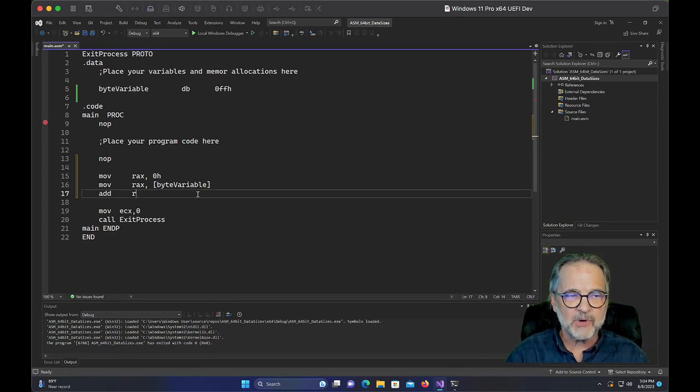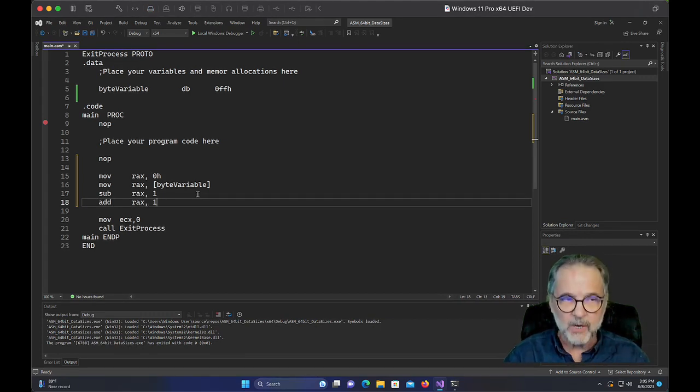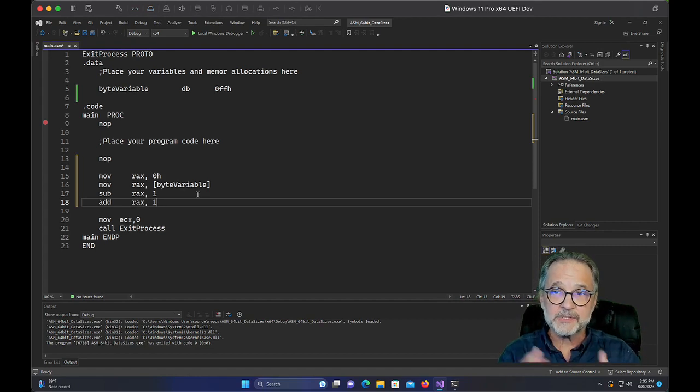And let's actually subtract 1. So I'm going to subtract 1 from RAX, then I'm going to add 1 to RAX. So we're going to subtract 1 and then add 1. You'll see how the second F goes down to an E, and then when we add 1, it goes back to the F. So let's save and build that.